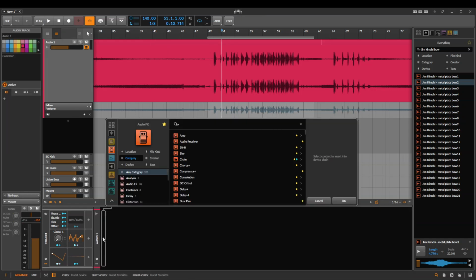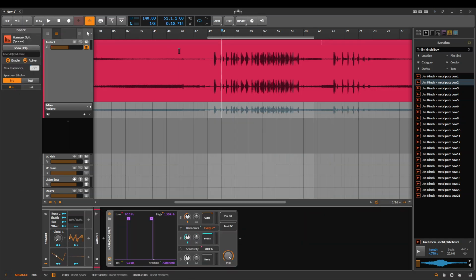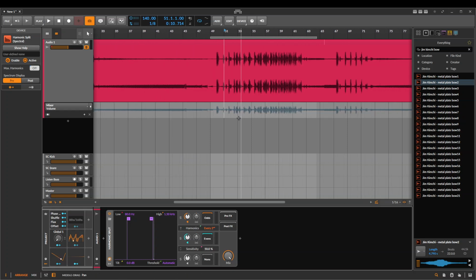The next one is Harmonic Split. Now, this is a bit more complex again. This basically is a frequency tracker. So it analyzes the signal and tries to find a fundamental, and then it lets you process every single harmonic of this differently. So if you select which harmonic mode it has here, you can just hear the fundamental here.